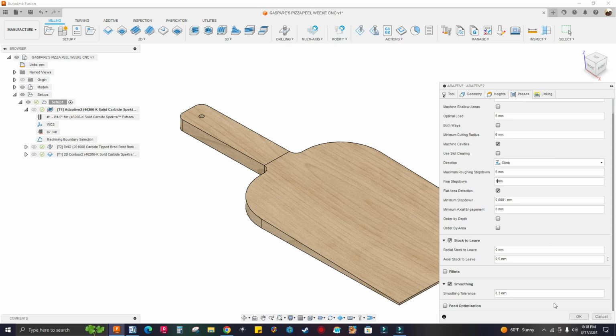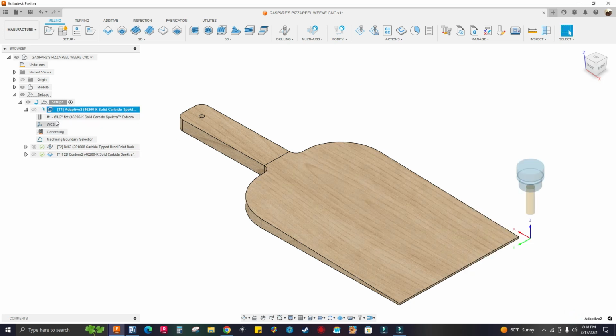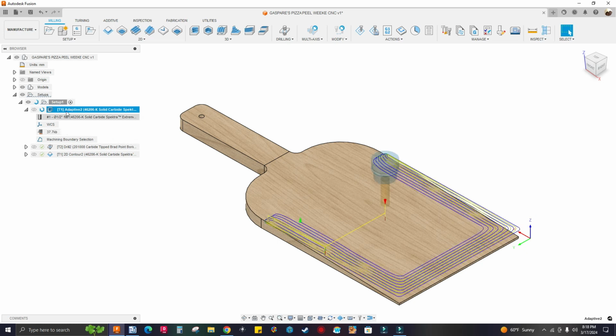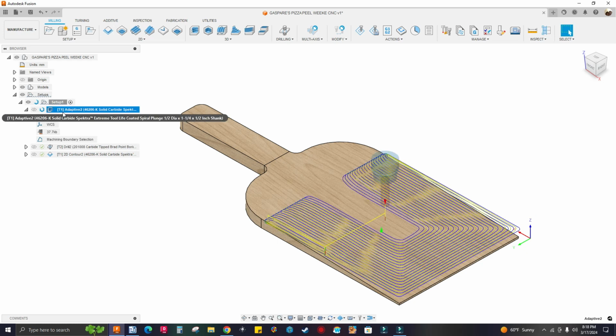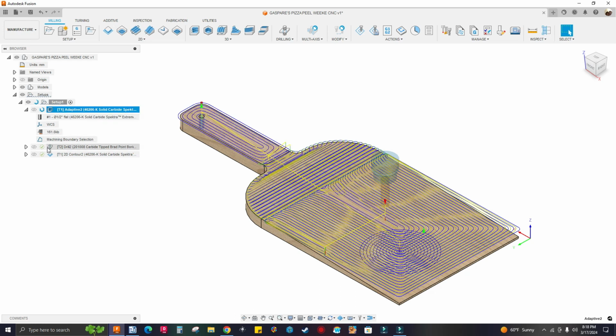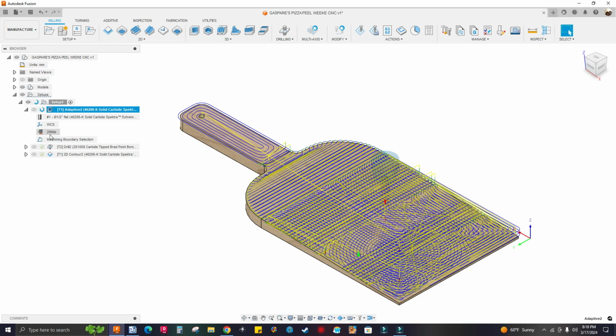Then click OK. Watch, it's going to take longer to generate the toolpath, and the size of the file is going to increase. If you have a slow computer, it's going to take longer. See that? See how big the size of the file got?